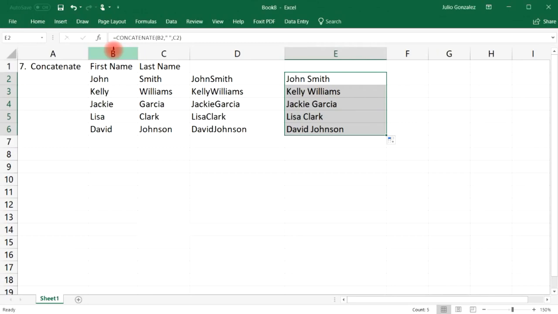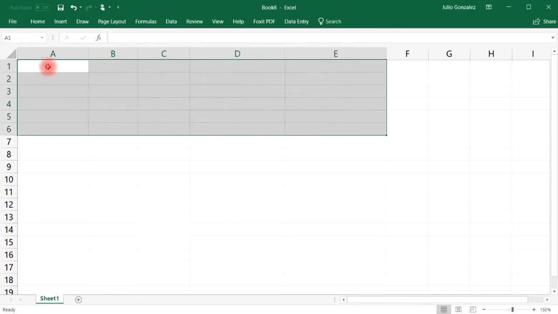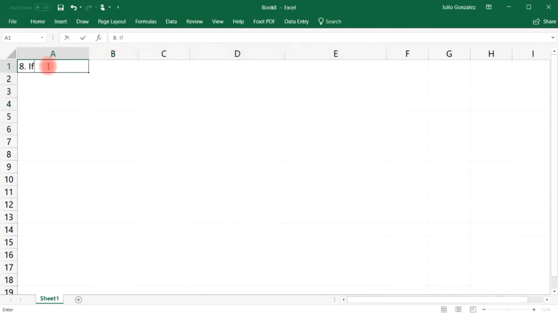So you can put a space or any other data that you want to put in between those 2 columns. So that's number 7, the concatenate function. Now number 8, the if function. How can we use that?